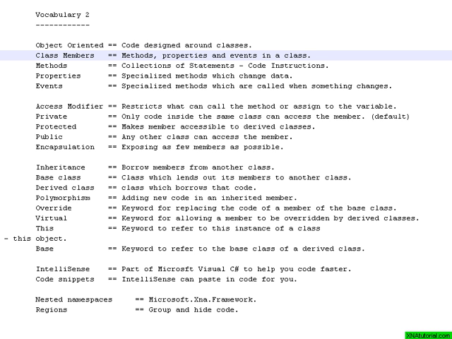Class members are methods, properties, and events in a class. Methods are collections of statements or code instructions. There are specialized methods, such as properties, which change data, and there are events, which are called when something changes.